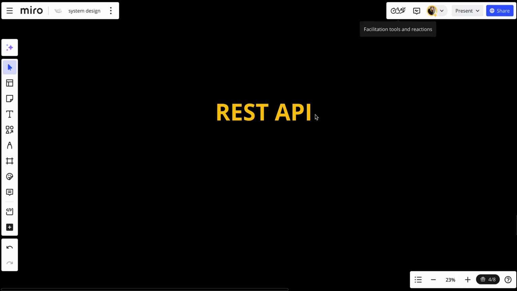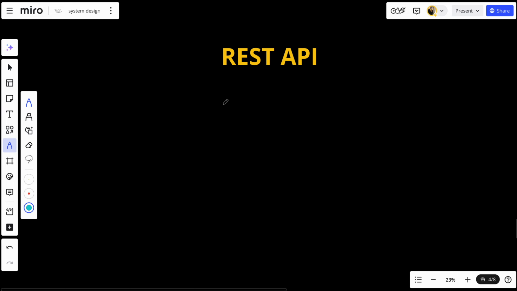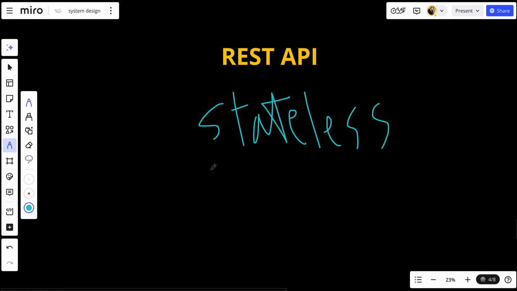Number two, REST APIs. The most common type of API you will come across is the REST API. REST stands for Representational State Transfer, and it's built around a few core principles. Number one is statelessness. Each request from the client contains all the information the server needs to fulfill the request.